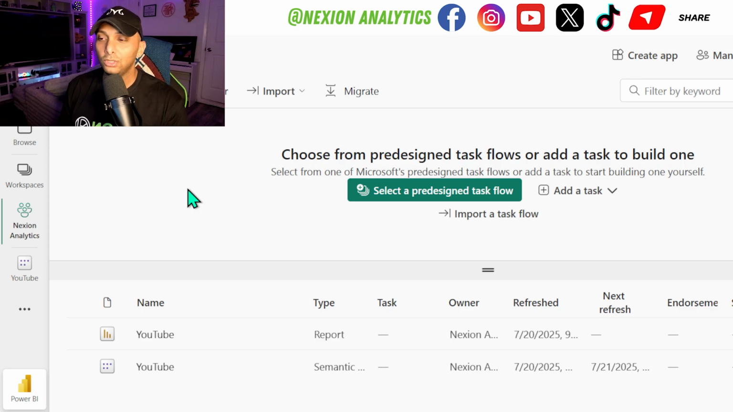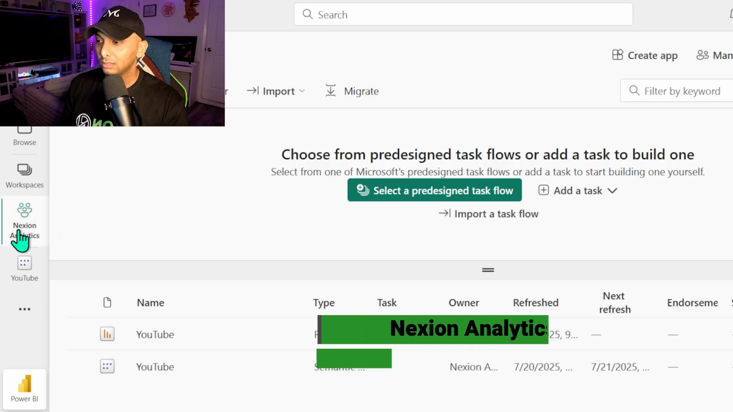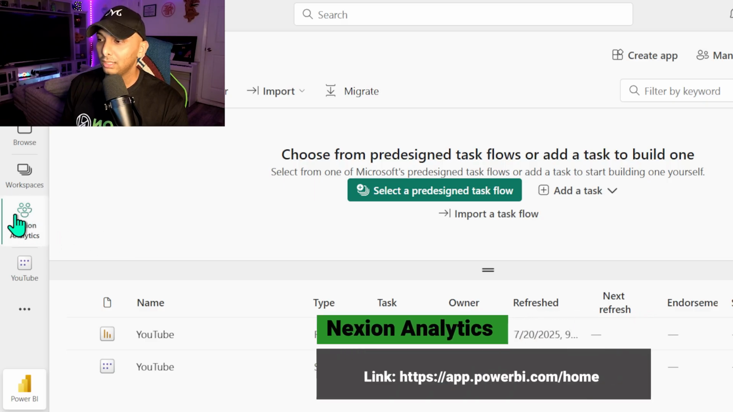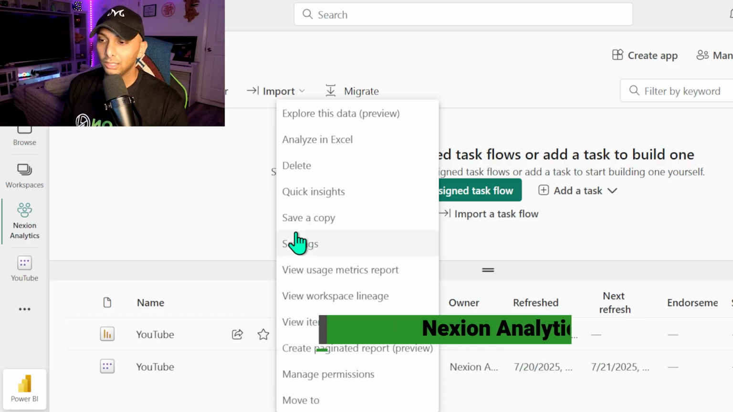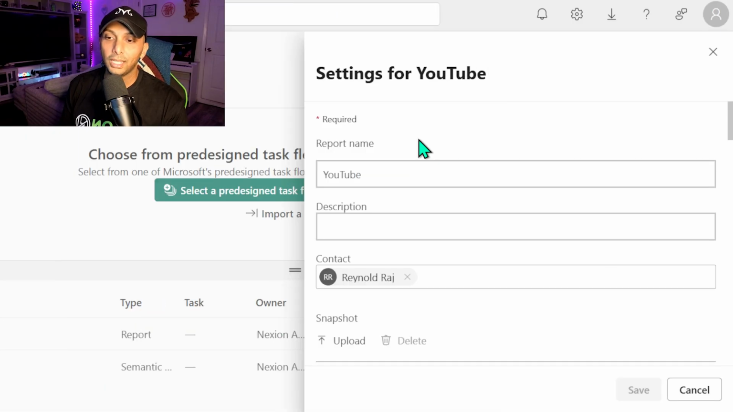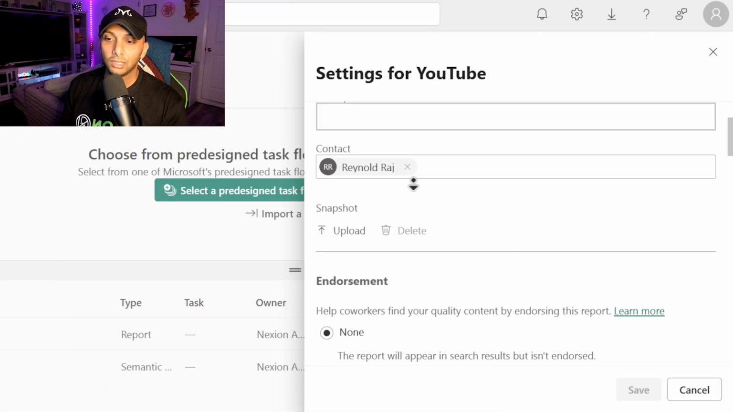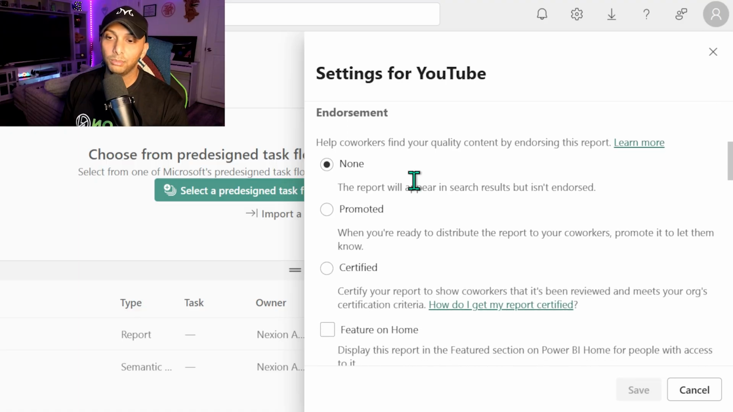So the first thing you want to do is navigate to Power BI service. So we're going to click on our workspace we have here, which is Nexion Analytics. And then I'm going to go ahead and go to the report. So I want to click on the three dots, click on settings. And then as you scroll down, we're going to see endorsement come up. So endorsement is what we're going to talk about. This is a section where you can have reports be promoted or certified.